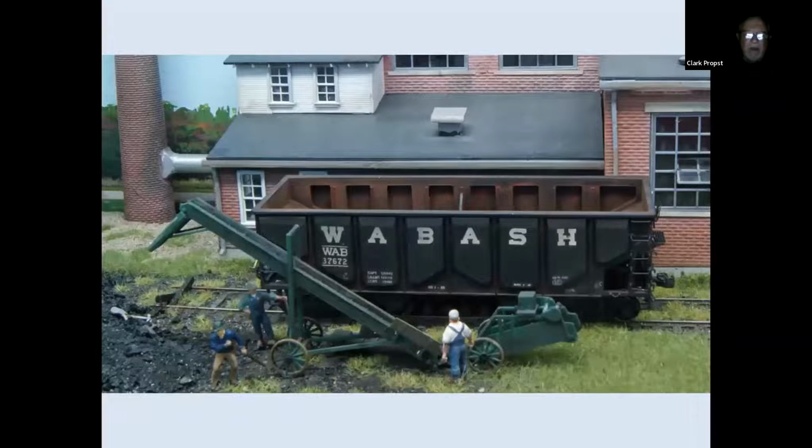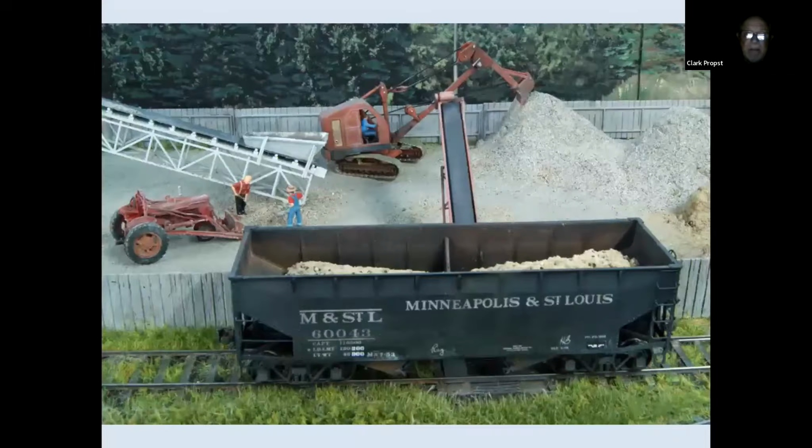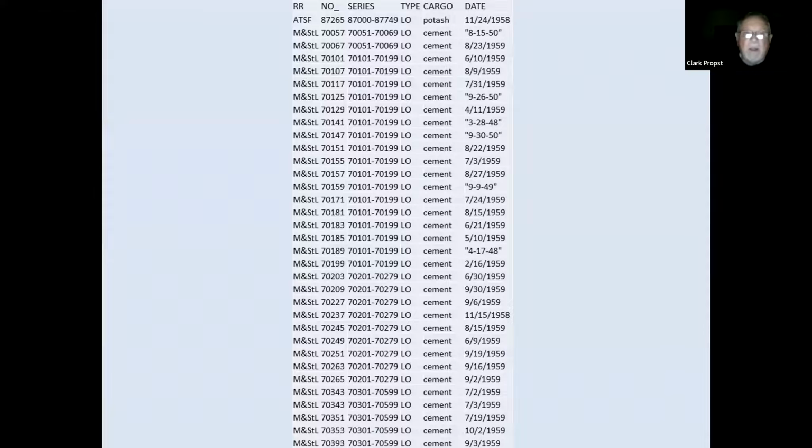This hopper is from the late Stan Rodarowitz. He took an Athearn car and had pockets for the panels laser cut out, so the car's not open on the inside. Here's a car of aggregate being delivered. And these are cars of cement. And notice again, they're all home road cars.